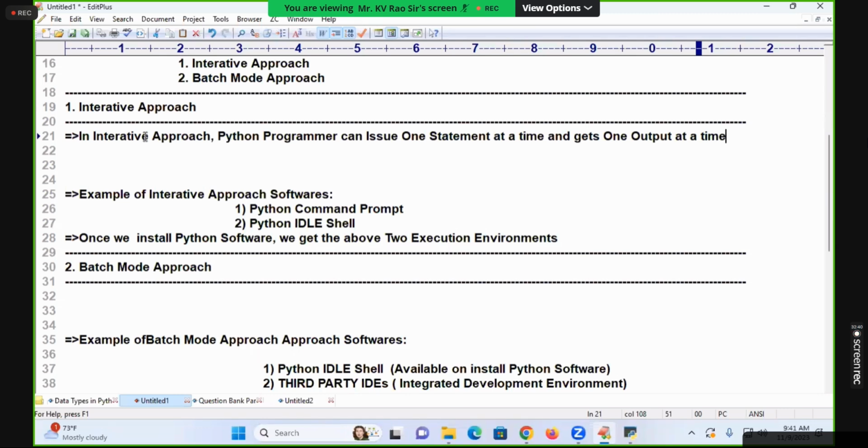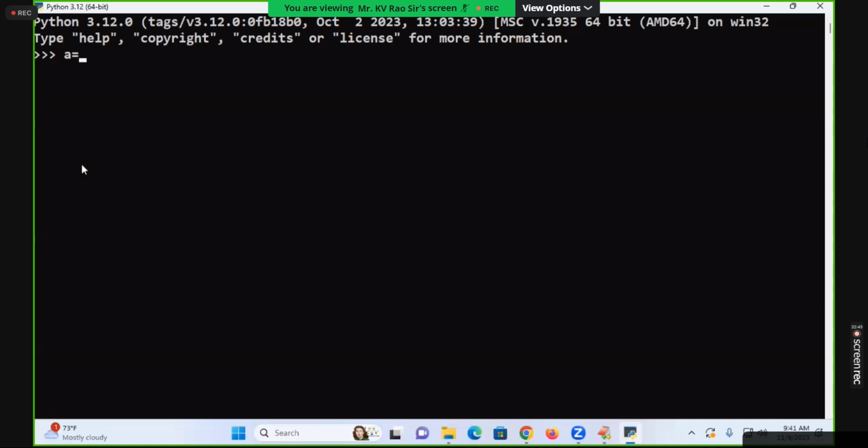Interactive approach. Am I correct or not? Once again, I am saying A is equal to 10, B is equal to 20, C is equal to A plus B, print of A, print of B, and print of C. One statement at a time output is coming or not? This is called which approach?